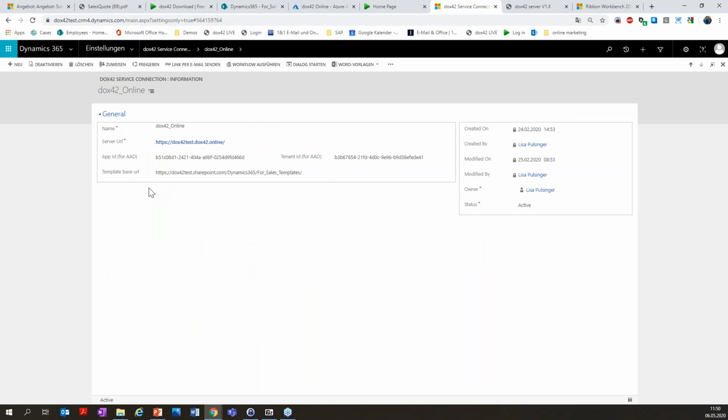In this case, we say that we will store our templates on SharePoint. We will store them in Dynamics 365 for sales templates. This is our base URL. You can have this as short or as long as you want. If you just want to have it until SharePoint, that's fine. If you want to have it until a certain folder, that's fine as well. Great. This is when we connect with an online server.